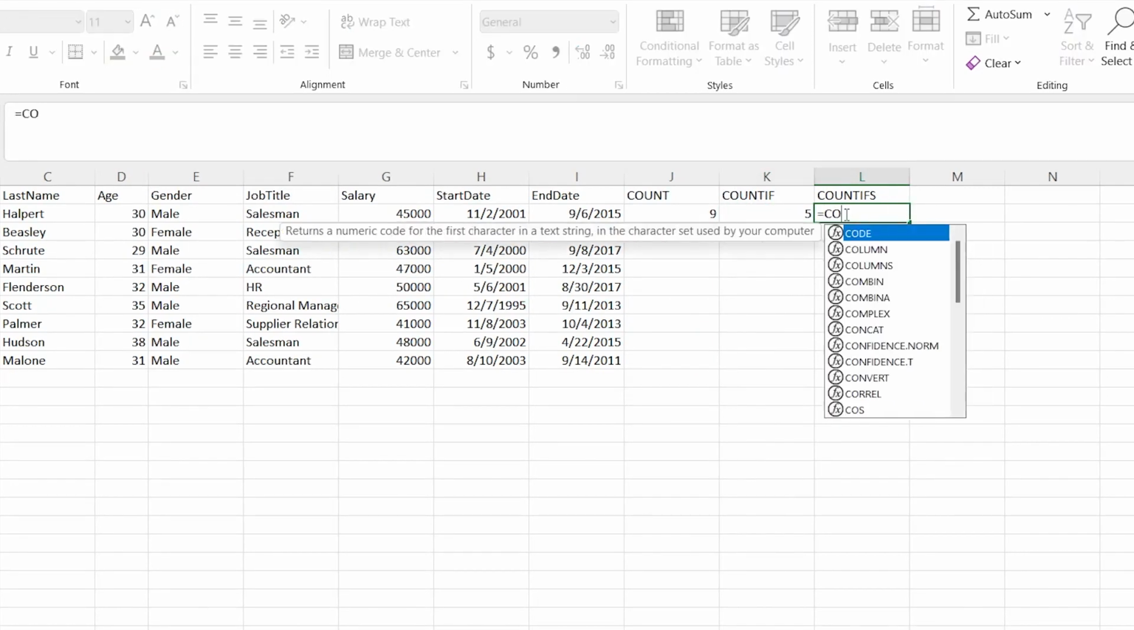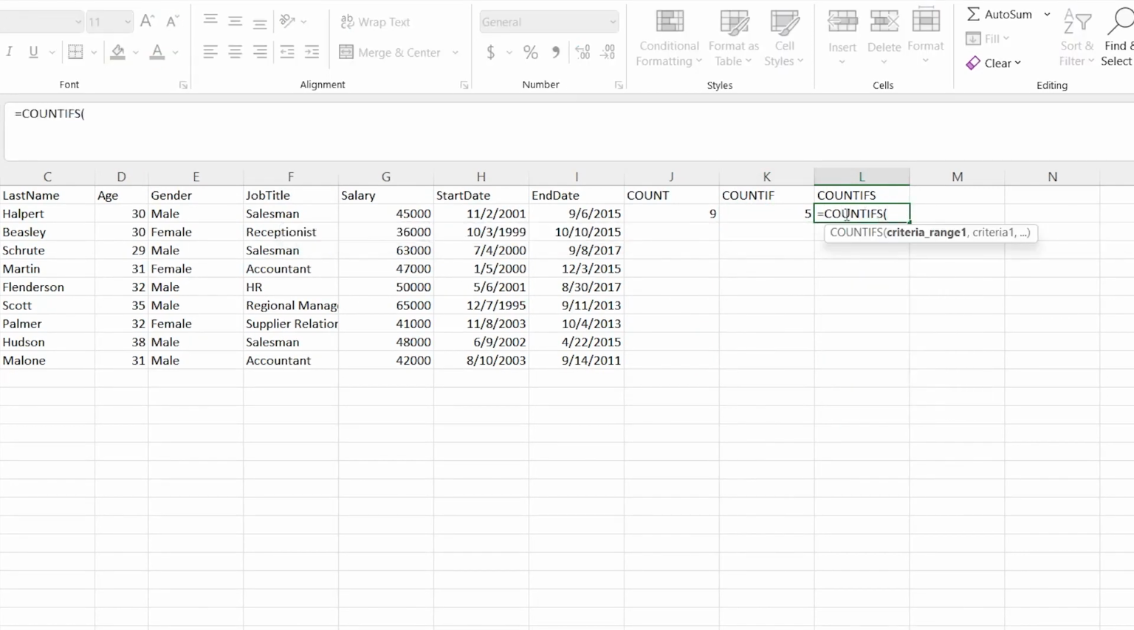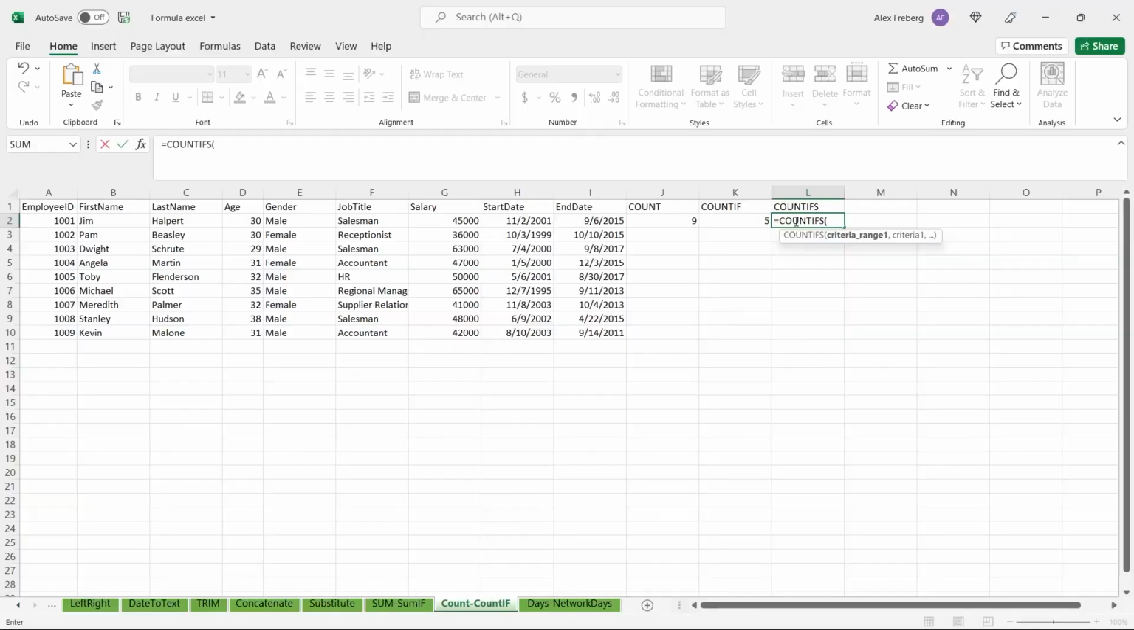And again, count ifs, we're going to have a criteria range, and then we will specify what if statements we want to occur in order to count those cells. So let's do, we want it to count, it can be any range, or it can be any of these. We'll do the ID this time. And now we can say, we want it to be, this is our criteria 1.